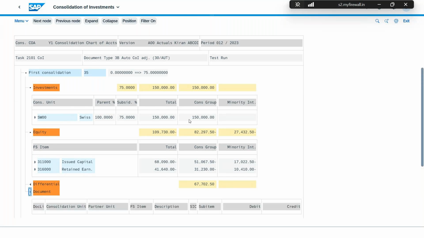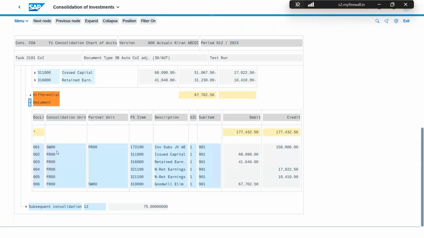You can see the document here. See here, Switzerland investments eliminated, so the credit is 150,000. Issued capital eliminated from France. And in France, the NCI part is calculated, and goodwill is calculated and posted, 67,702, which is a positive goodwill. So positive goodwill the system automatically posts in the 3140 goodwill elimination account.